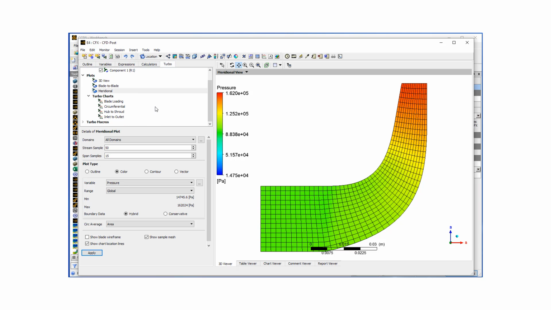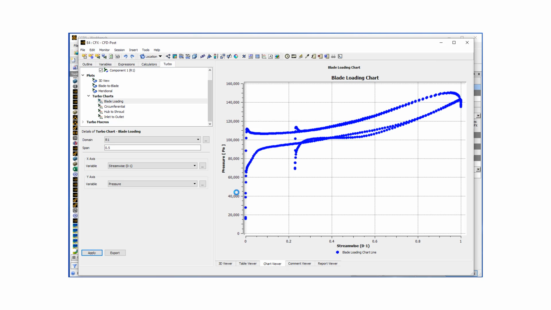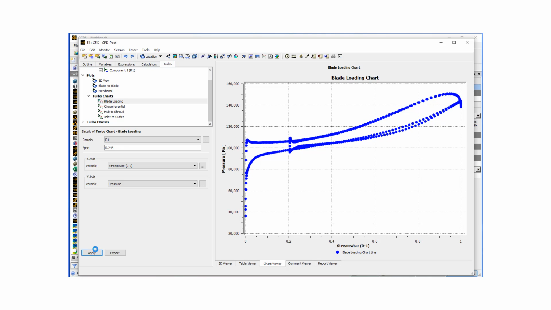Other things we may want to look at as a designer are blade loading charts. Let's try to bring those up. So here we have the top and the bottom surface blade loading. We can look at it at different spans. Like, let's move near the hub region. Let's hit apply.